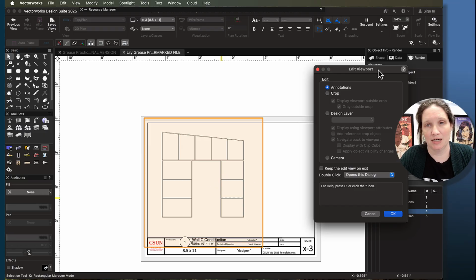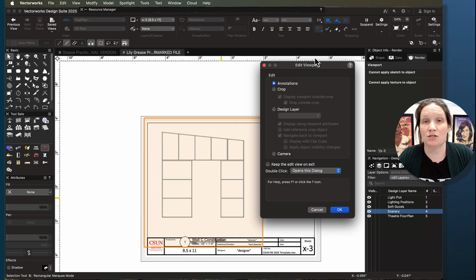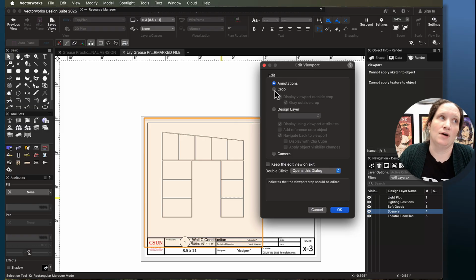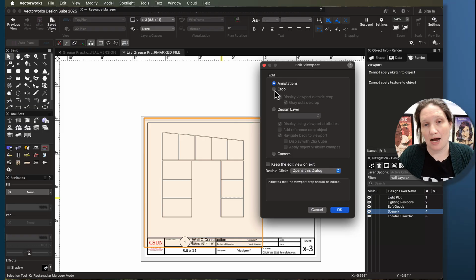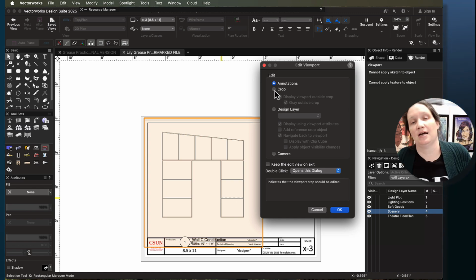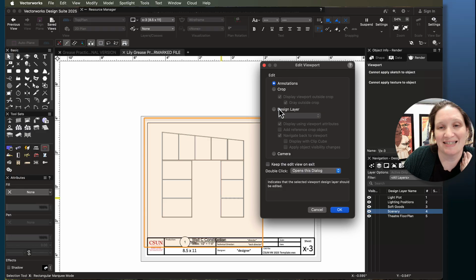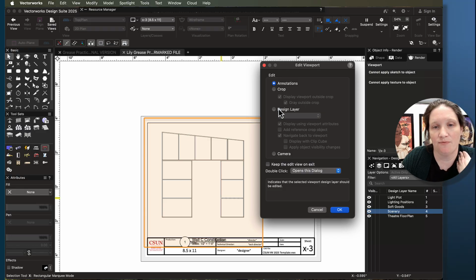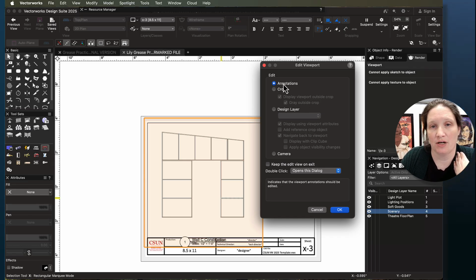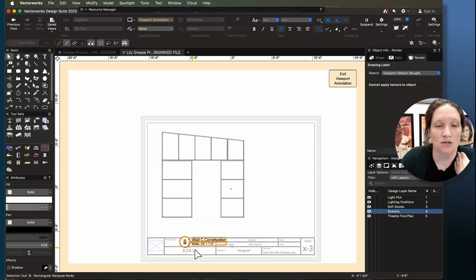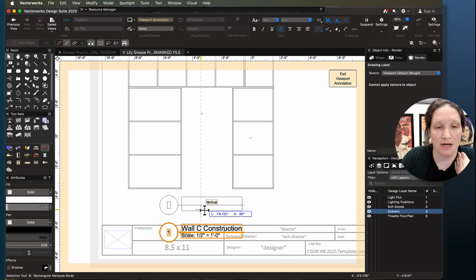Double click on it, you're going to get an edit viewport menu. You can choose different things. If you accidentally got your whole page, you can choose crop and you can draw that rectangle inside of the viewport and then it will create a viewport crop, right? You can use this to navigate back to the design layer you came from or to change the camera view, right? In our case, we want to use annotations, which is how we add dimensions and rearrange our drawing labels. So I'm going to click annotations and I'm going to say, okay. All right. So now I'm inside. I'm going to do my annotations.